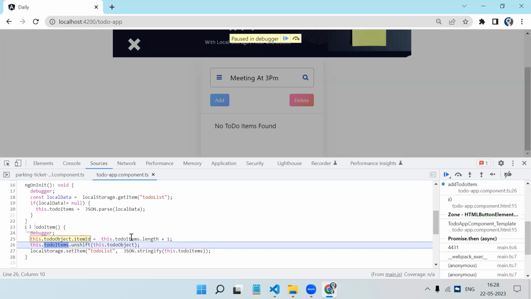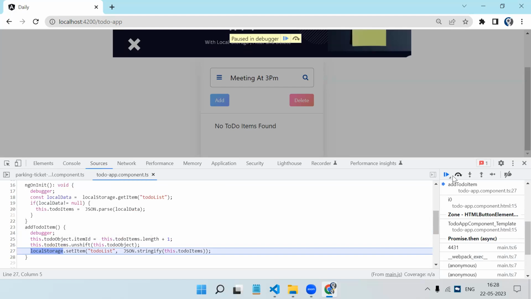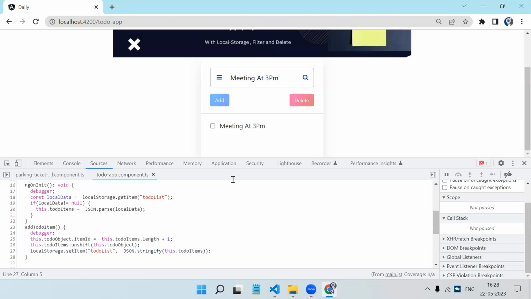So you can see this dot ToDo items dot length was 0 plus 1, so item ID got 1. So now this object I am going to push into my array. Right? So you can see in the array, we have got item ID 1 and ToDo text meeting at 3 p.m. And that we are storing into the local storage. Continue. So you can see that is visible over here also.